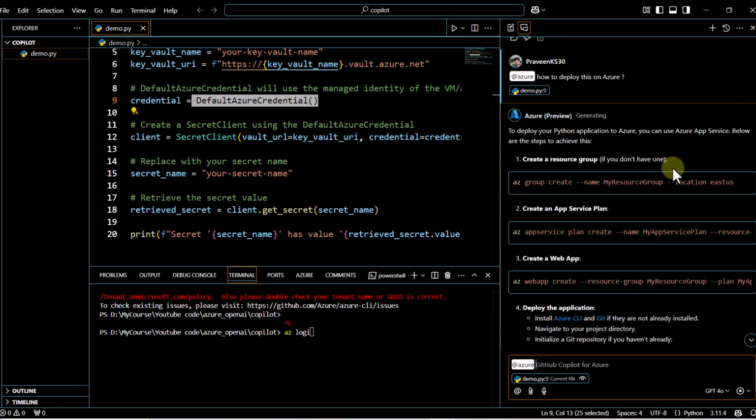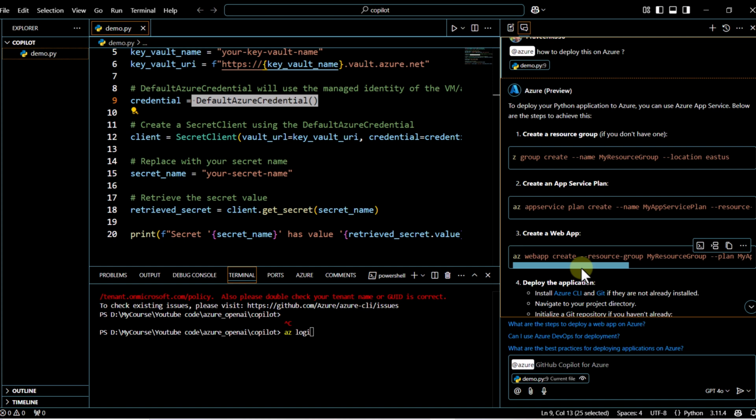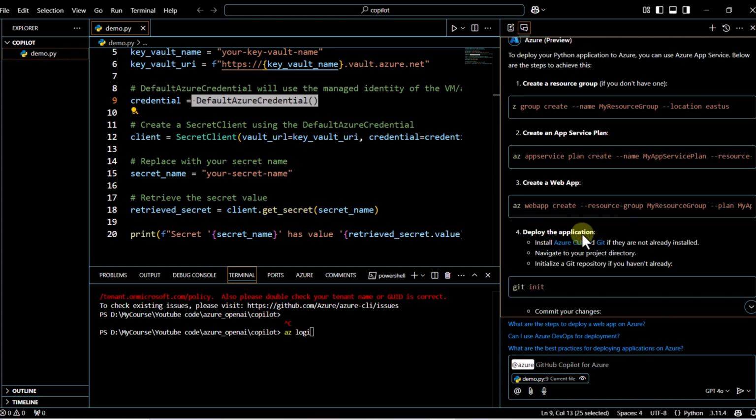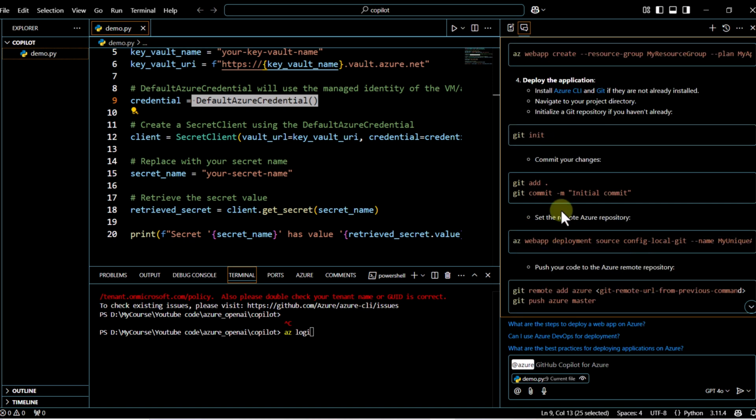And here it's giving me an option like, okay, you can use Azure App Services. Below are the steps to achieve this. So we have to create a resource group, we have to create an app service plan, and then we have to create a web app. And at the last, we have to deploy the application. And to deploy the application, it is providing several commands.